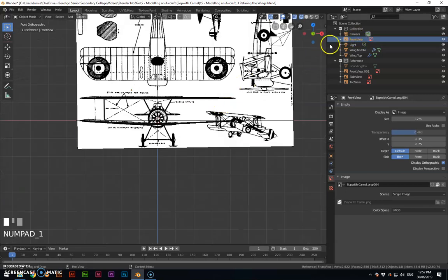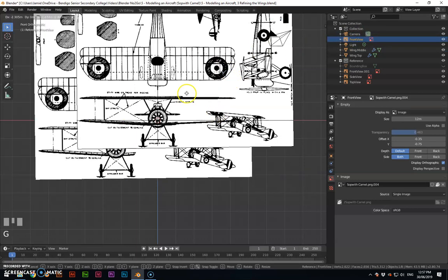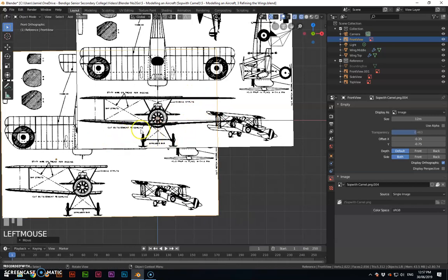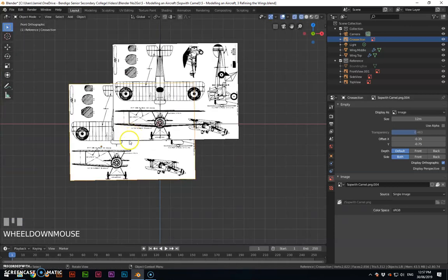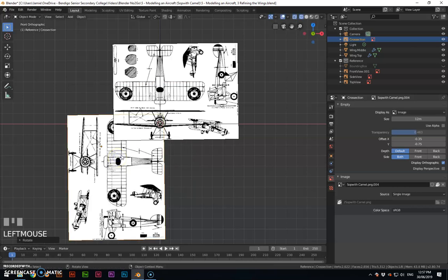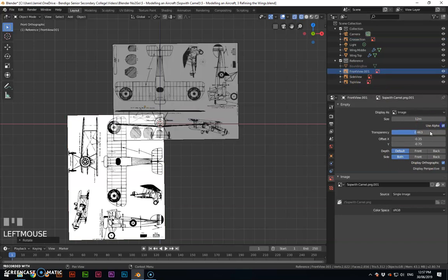So looking from the front, I have two copies of the front view. I'm going to grab this one that I've created, and I'm actually going to call it cross section. Not enough S's, but anyhow, it doesn't matter in this case. And then rotate it 90 degrees so that I get the cross section of the aircraft. I'm also going to make my front view down the bottom here more invisible, so that it's transparent alpha, that's the main word.